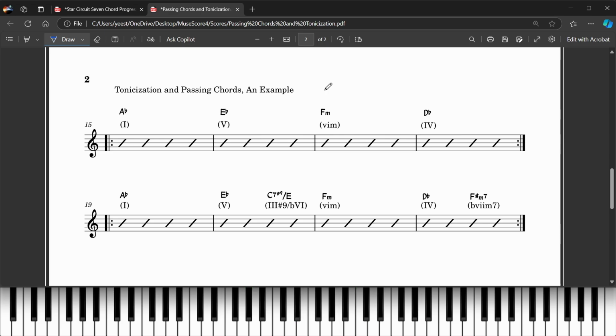So in this video, we discussed two compositional techniques to create surprising harmonic moments. We talked about tonicization and we talked about passing chords. Which technique was your favorite?